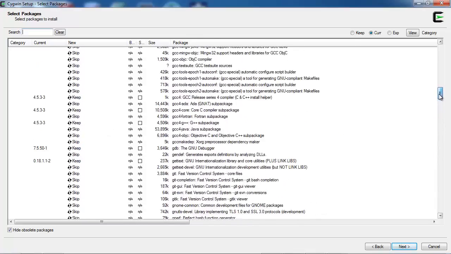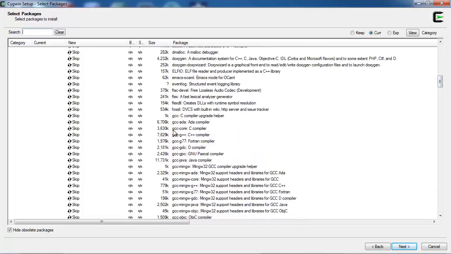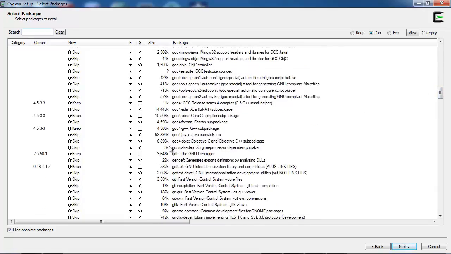Note that there are two options for GCC. One is GCC4 and one is plain GCC. Make sure you select GCC4. Do not select the plain GCC. And then you click next, it will download and install everything.